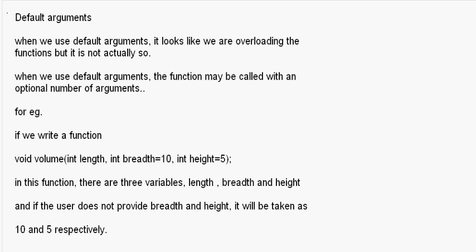Now this means that if the user doesn't provide any value for breadth, then the value 10 will be taken, and if the user doesn't provide any value for height, then the value 5 will be taken. So there are 3 variables, length, breadth and height, and the user has the option of passing either all the 3 variables or just 2 variables or even 1 variable. Let's see how.